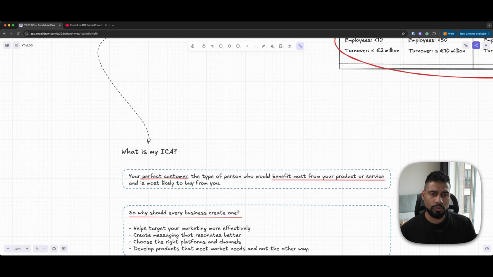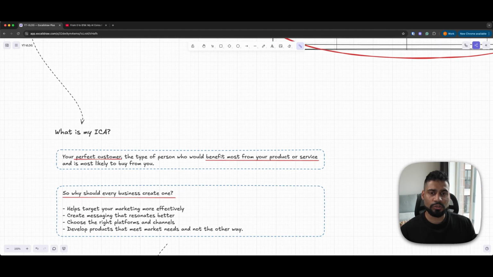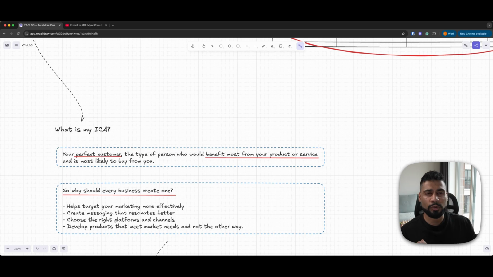Scrolling to the second question, what is my ICA? I've been doing a little bit of brainstorming with ChatGPT, and here's what I came up with. But first, what is an ideal customer avatar? In my opinion, an ideal customer avatar is your perfect customer, the type of person who would benefit most from your product or service and is likely to buy from you.